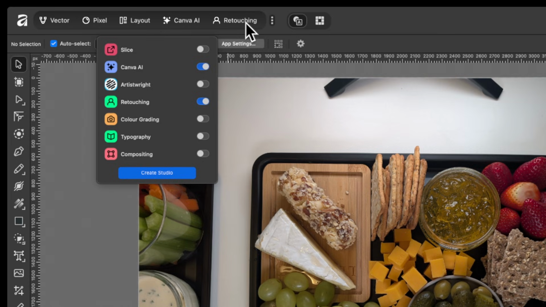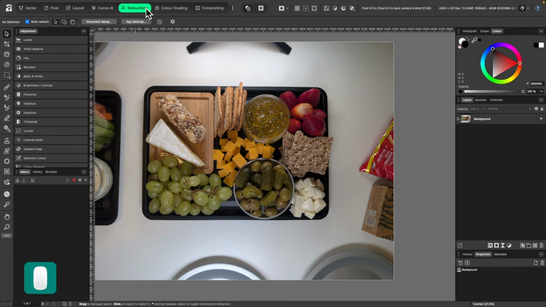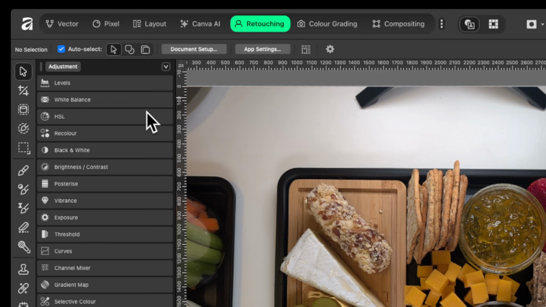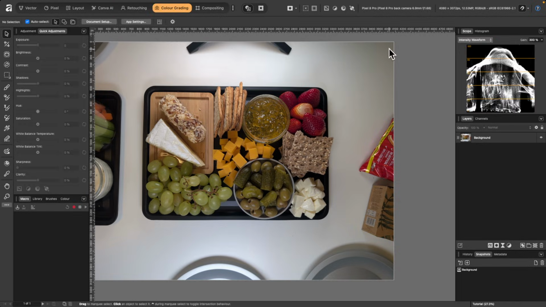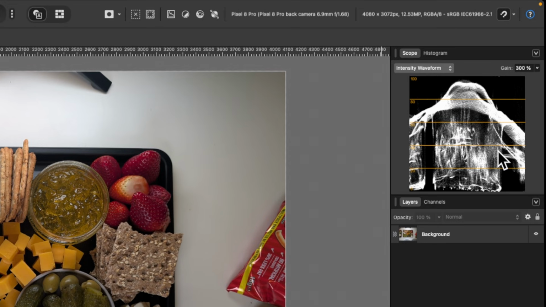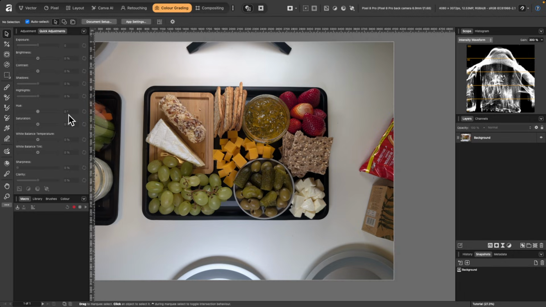It appears up there with our studios. I can click on color grading and compositing. And you see there's a few more there. So if I just go ahead to retouching, you can see we have different options. So if you're retouching a photo, then this is the one that you would use. If you're color grading, you have more options. Look on the right-hand side, you have a scope and you've got that histogram still there. And on the left-hand side, you've got quick adjustments and it almost looks like a different app, doesn't it?